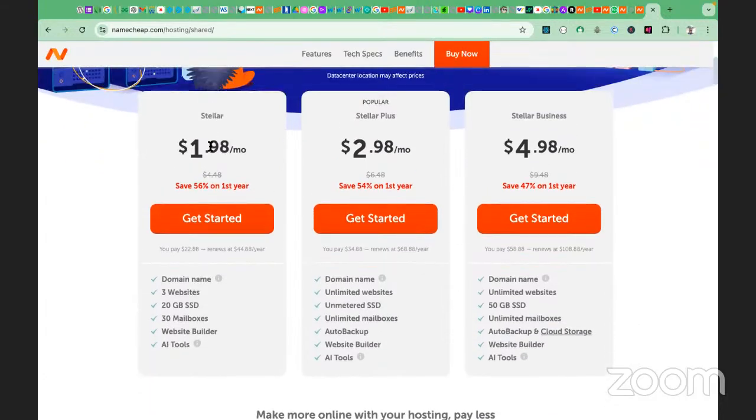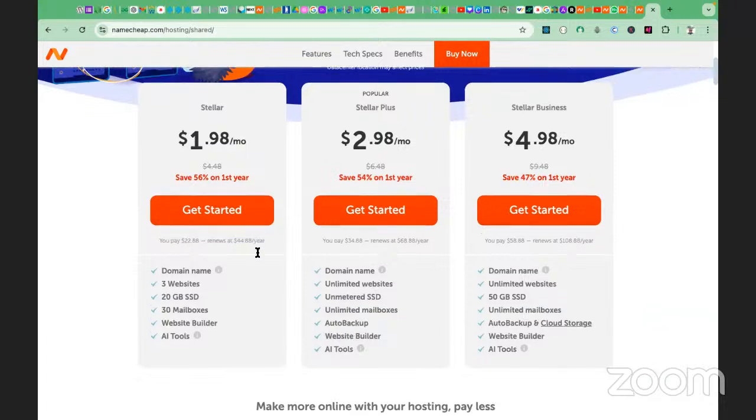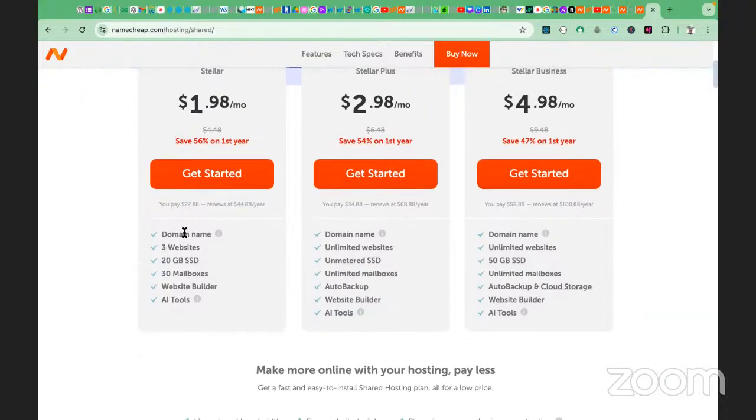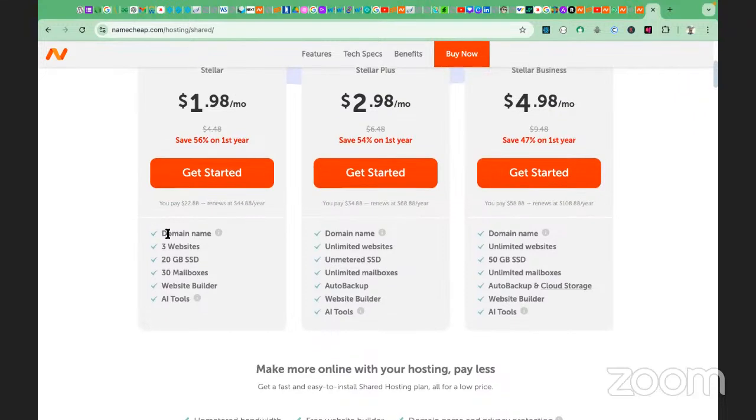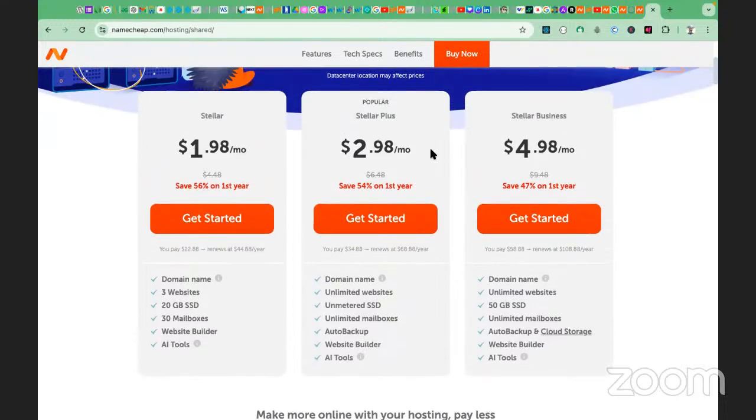So they have Stellar. Stellar goes for $1.98 per month. For a year, you would pay $22.88 and you renew at $44.88 per year. So what does this give you? It gives you a domain name, right? You can, of course, host a domain name here. You have 3 websites, so you can only have a maximum of 3 websites on this plan. 20 gig SSD, that's in terms of memory, 30 mailboxes, website builder, AI tools. That's what Stellar gives you.